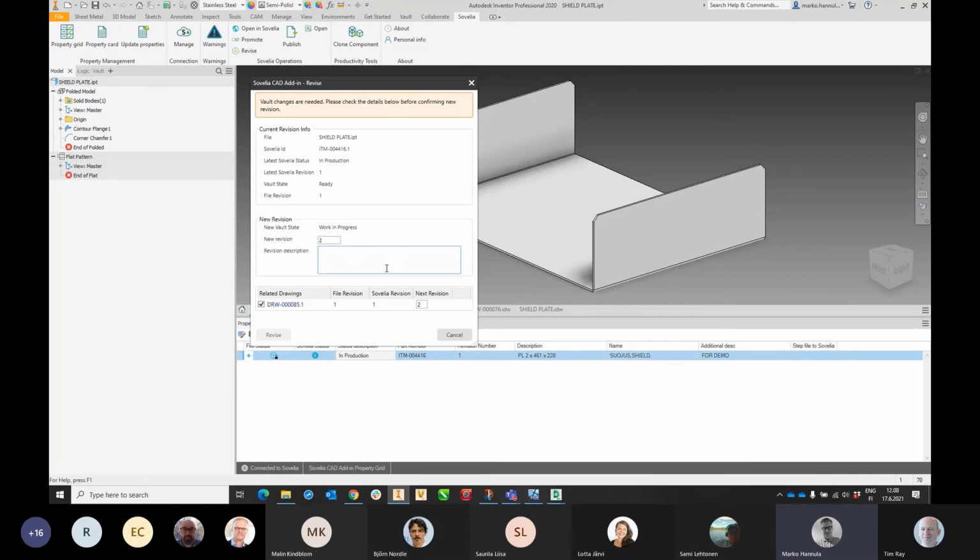So I'm going to tell that we are going to create a new revision where a hole is added, and in our latest CAD Add-In version we have added some great new functionality to support different kinds of Vault configurations. And now, as I was telling you a bit earlier, the file was automatically released in Vault. So it is locked and it is in the released state.